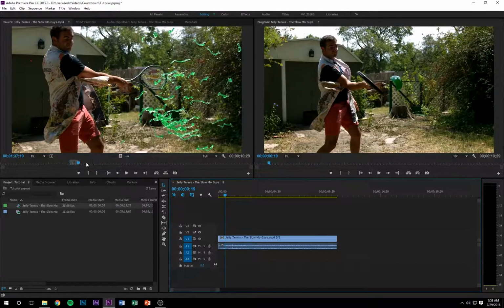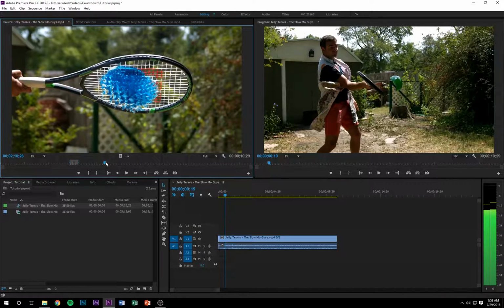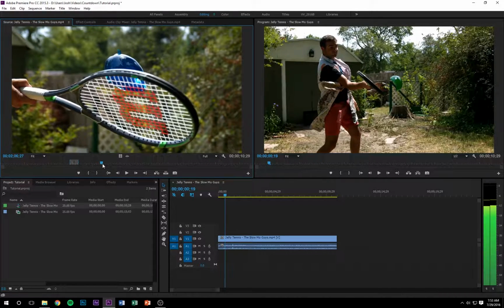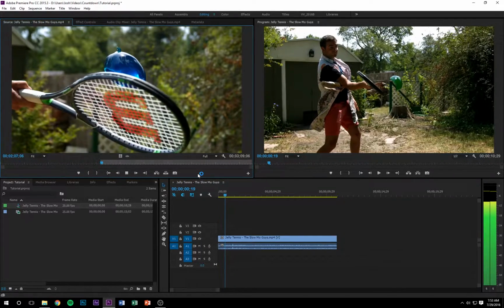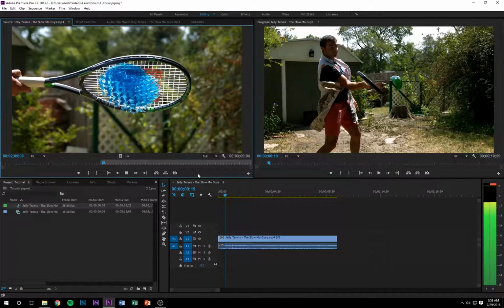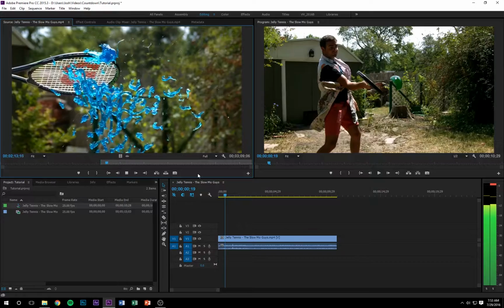So if we wanted to go from our source monitor and say we wanted to get this shot right here, say we mark it in and press play. Wicked! Oh man, they look like individual snakes.